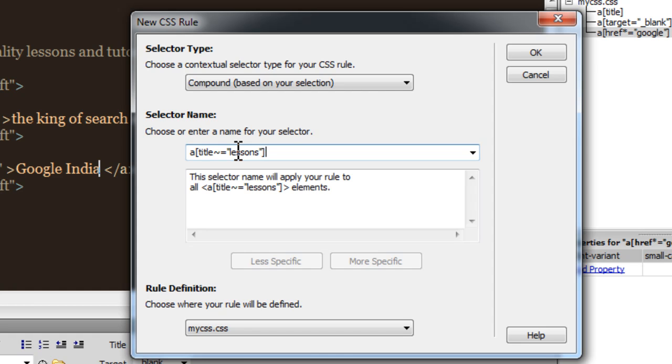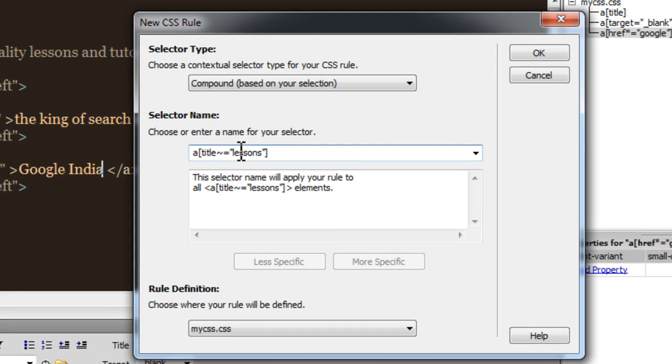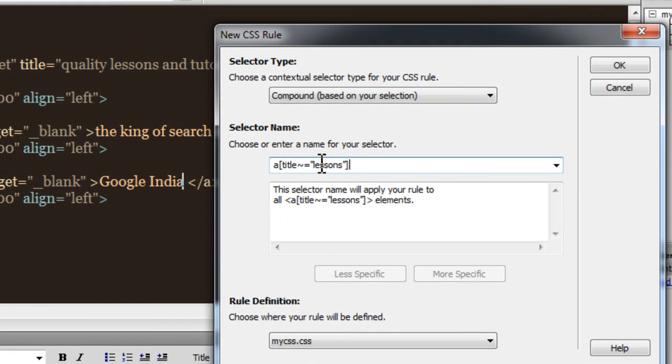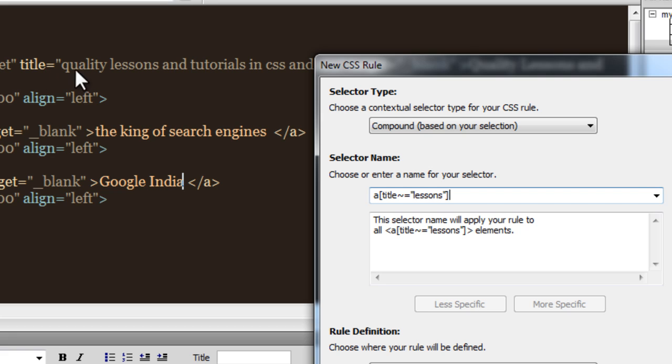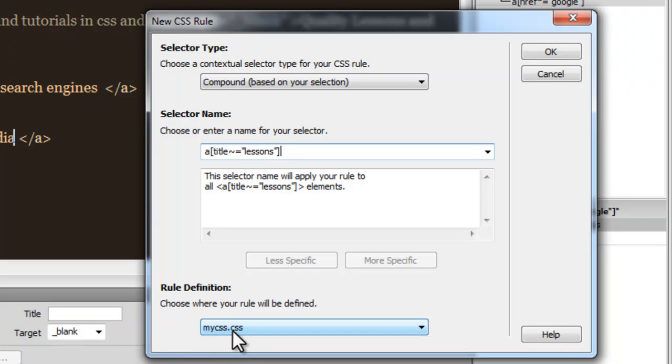Okay, so guys, what I've done out here is I'm targeting the anchor tags which contain the title attribute in such a manner that one of the space separated values is actually lessons. You can actually have a look out here that the title is quality lessons. So yes, one of the space separated value or word is actually lessons, which is fine. So basically this rule that I'm going to create is going to target only the first hyperlink, since one of the space separated values is actually lessons, right? And it's going to save itself in the mycss.css external style sheet.